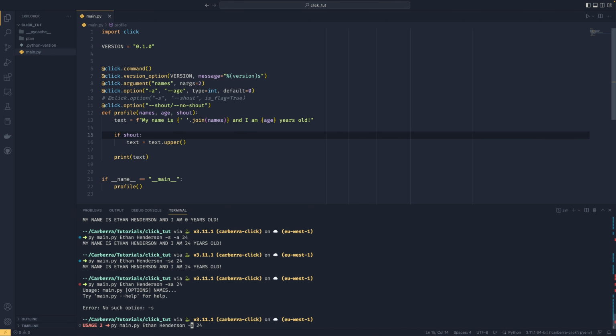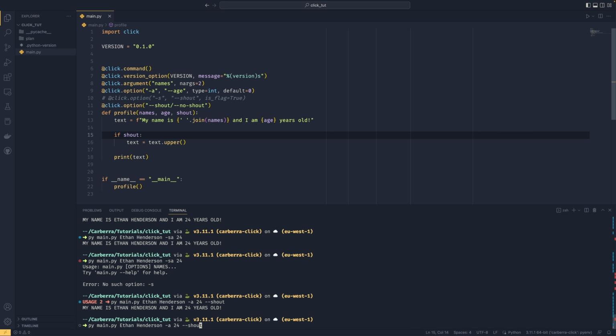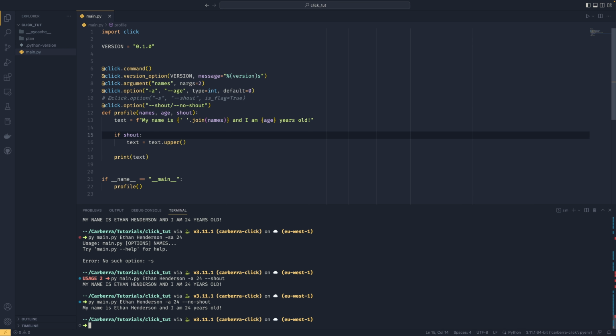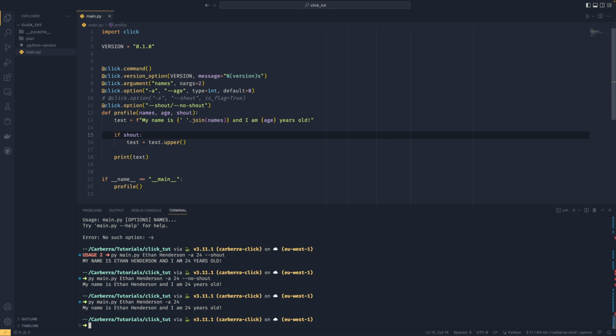Oh yeah, I don't have the -s anymore, sorry. So if I did shout, it would do that. If I did no shout, it would leave it all lowercase. And then if we got rid of it, it would also leave it all lowercase. So if you wanted, I forget the official name for them, but if you wanted a flag that you could explicitly say no with, then that's how you do it in Click.